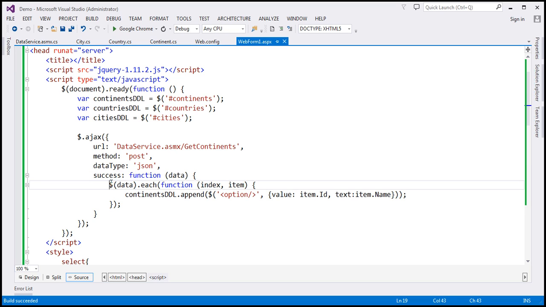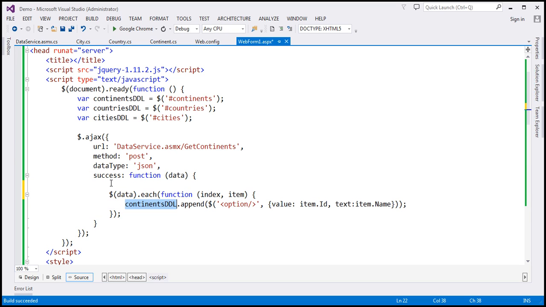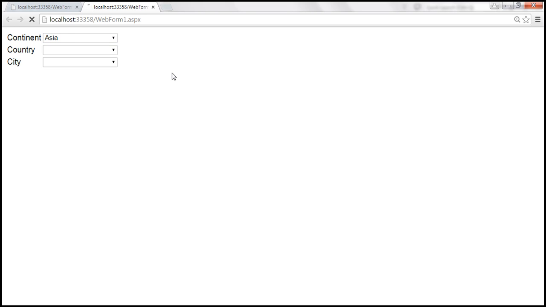So what I'm going to do here is continents DDL dot append. Actually, let's make a copy of it to speed things up. So I'm going to use the append function again, outside of the each loop, and this time the first option, the value I want is -1, and text is going to be select continent. Okay, so let's save our changes and reload this page. Now look at that, we get select continent as the first option.